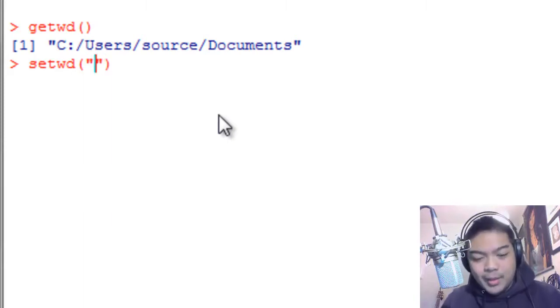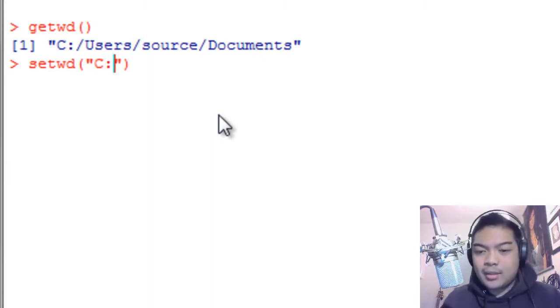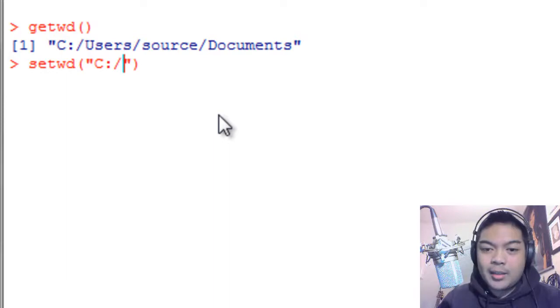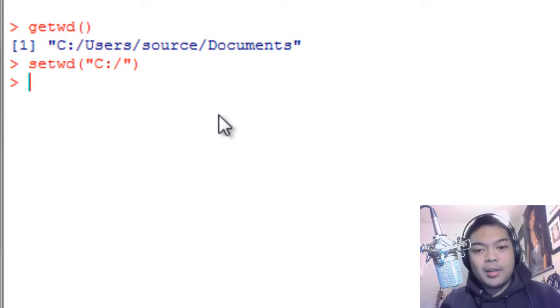So let's just do something simple. Let's go inside of the C drive. Just type in a capital C, colon, slash, backslash, forward slash, that slash. And when we hit enter, it doesn't look like anything happened.